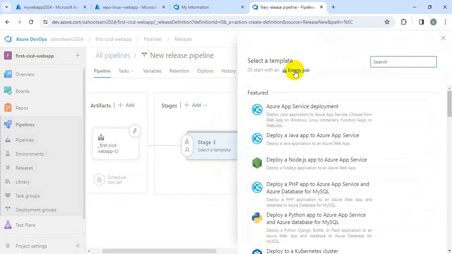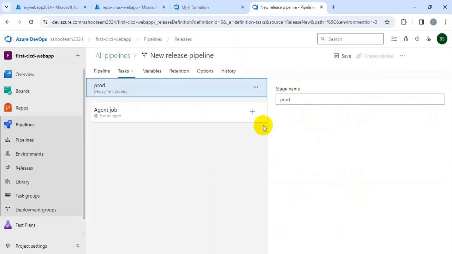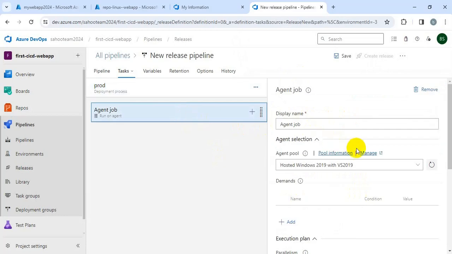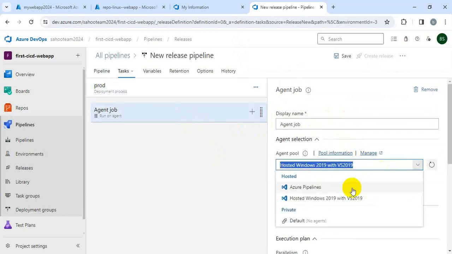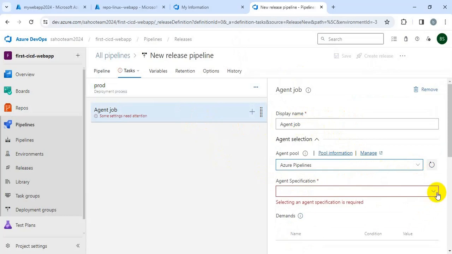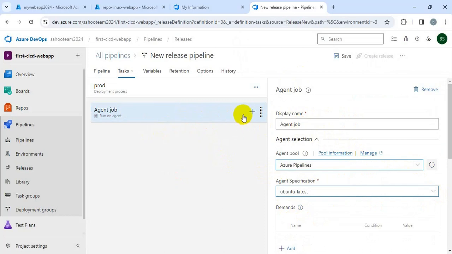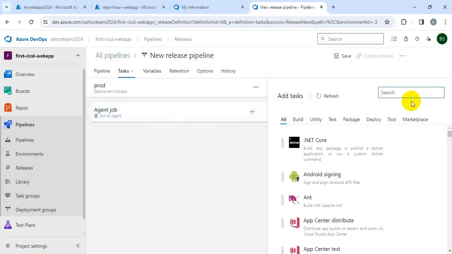Let me click on stage again, and you have to select the empty job here, and you can define any name like the stage name, like production or development, like that. Let me define the prod, and after that we can add the task here. Okay, and the agent pool, we have to select the Azure pipeline here. And the agent specification would be Ubuntu latest as it is, like the earlier we took Ubuntu latest one.